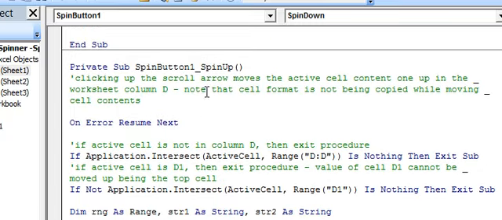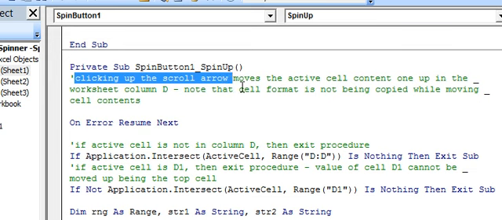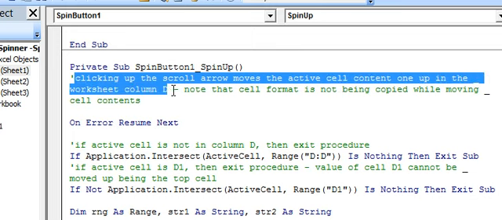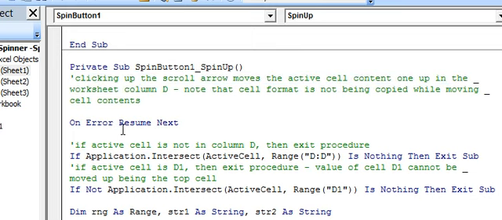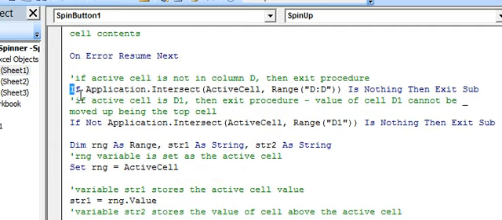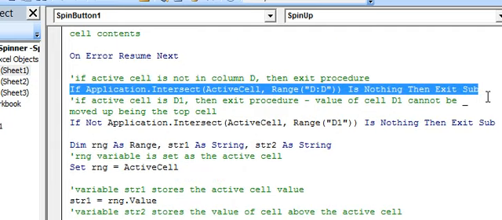Similarly, we have the SpinUp event for SpinButton 1, and this is the macro which is generated on clicking the up scroll arrow, and which moves the active cell content one up in the worksheet column D. Again, we start with the error statement. We have a similar code line here. If a cell is selected in any column except column D, then we exit the procedure.